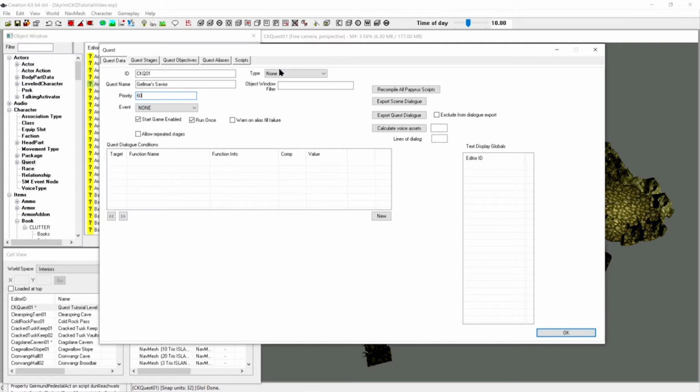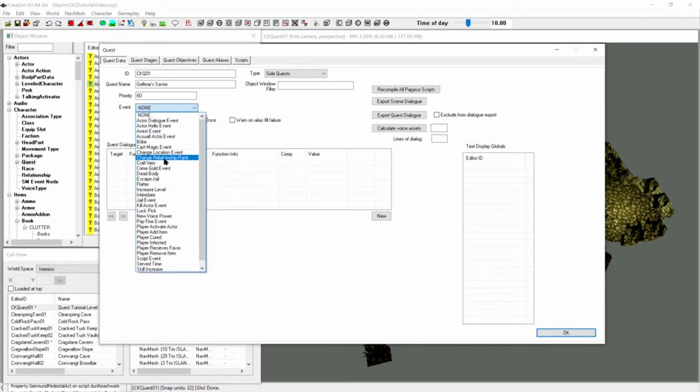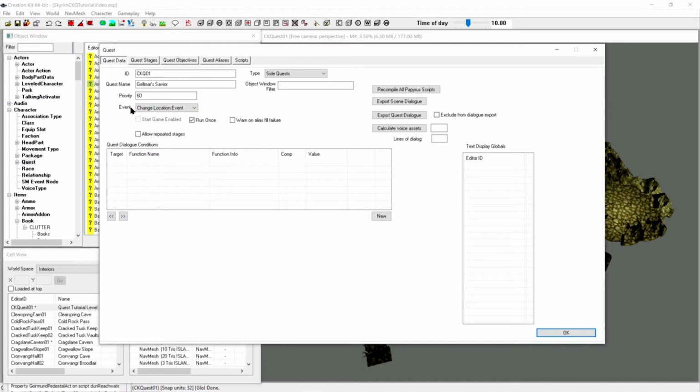And then type. Up here in the drop-down menu, you want to pick side quests. This affects how your quest shows up in the player's journal. And now for the event, hit change location event. This is going to be important later, just for our dialogue to work, and especially when we start working with the story manager. So after you fill these in, make sure to hit OK at the bottom to save your quest.